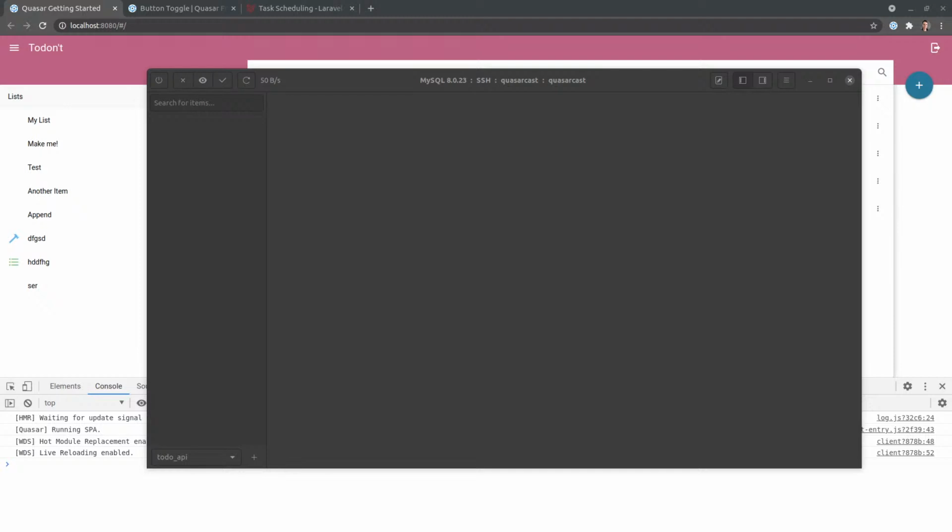Right, so I'm copying the connection details, and now I'm moving to do API. And then we'll paste the details in there. Does that look right? Yep, it does. So let's save that.